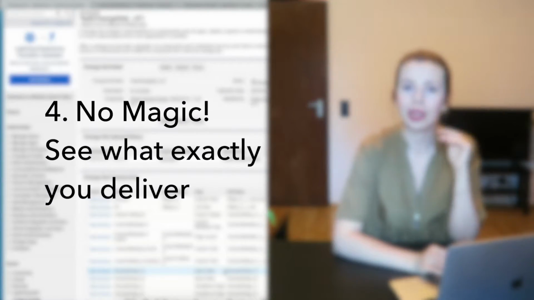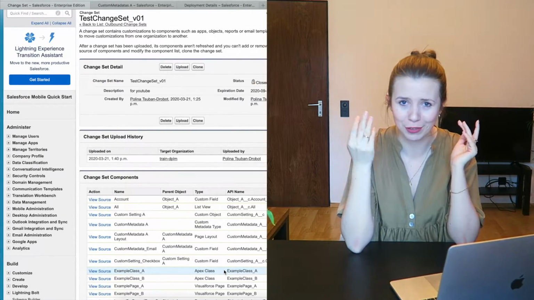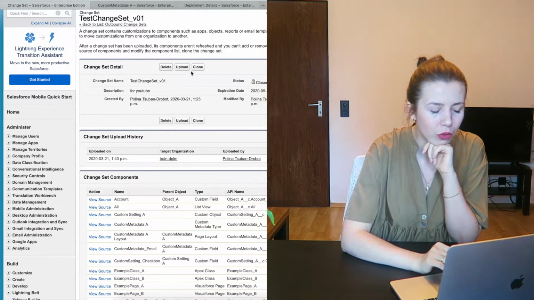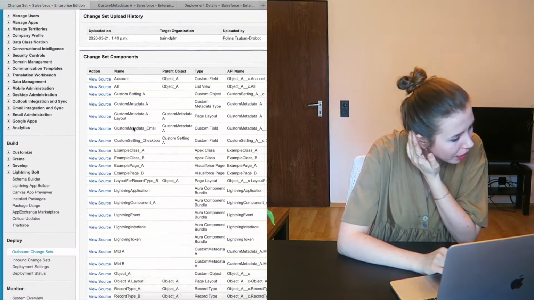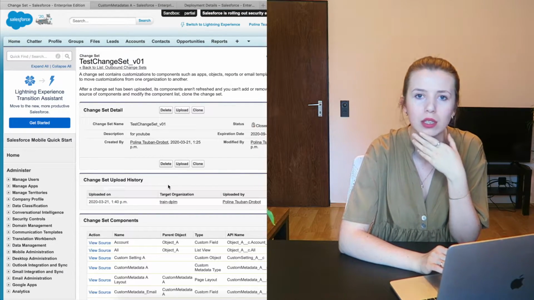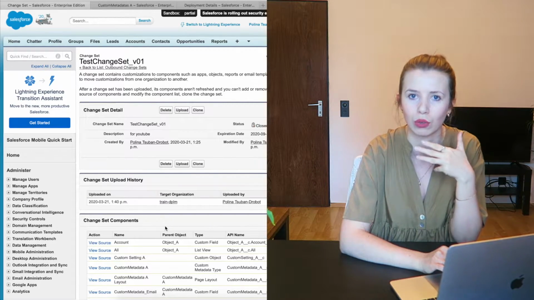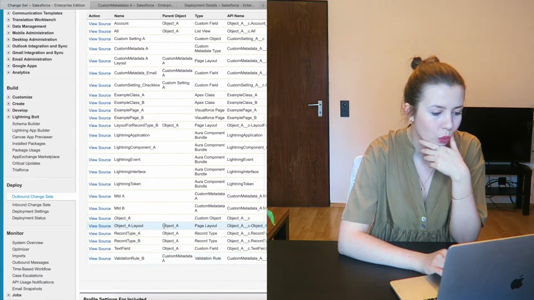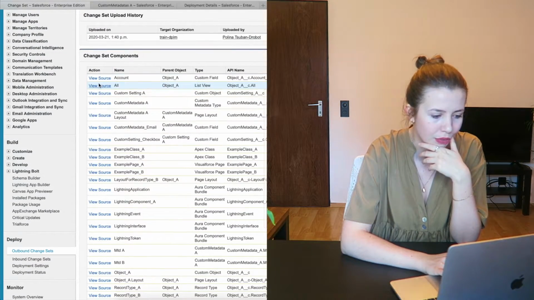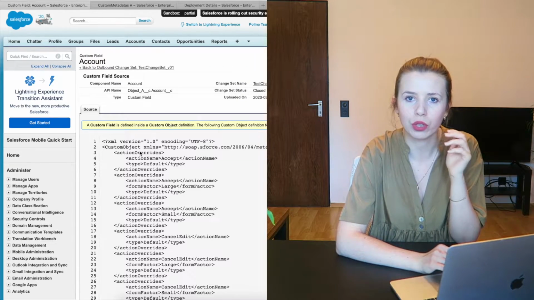The next important thing is no magic. This point is called no magic because there is no magic. If you don't know what you are transferring, you can have a look. Here, for example, when you are uploading the change set, your change set that is already uploaded becomes not editable, so you don't find here anymore the button to edit the components. Instead, you will see here view source links, and if you go on any of them, you will see the exact file that was transferred.